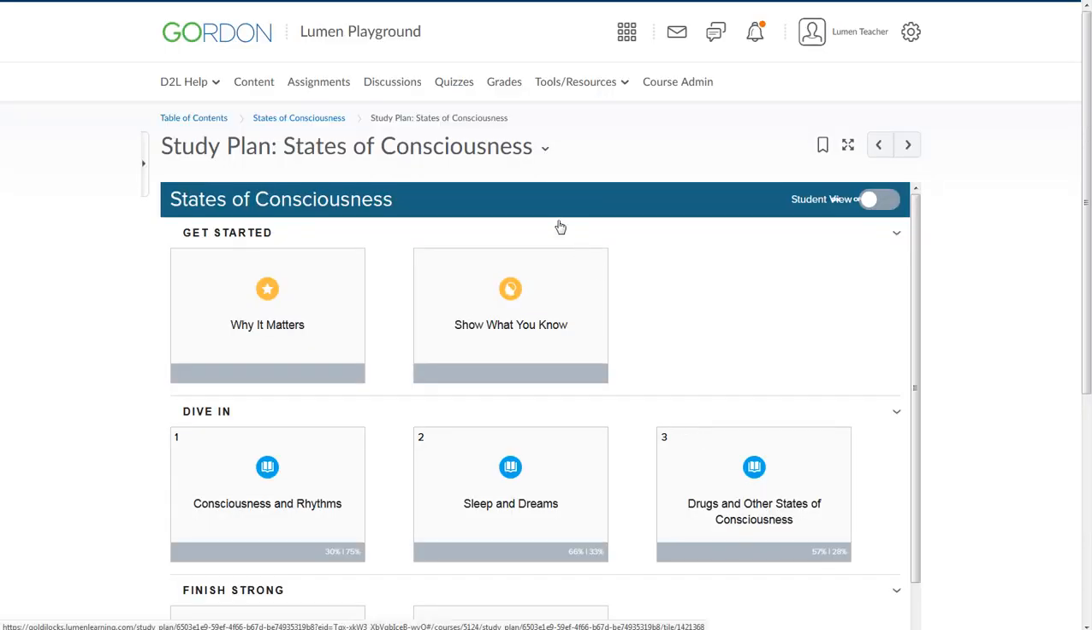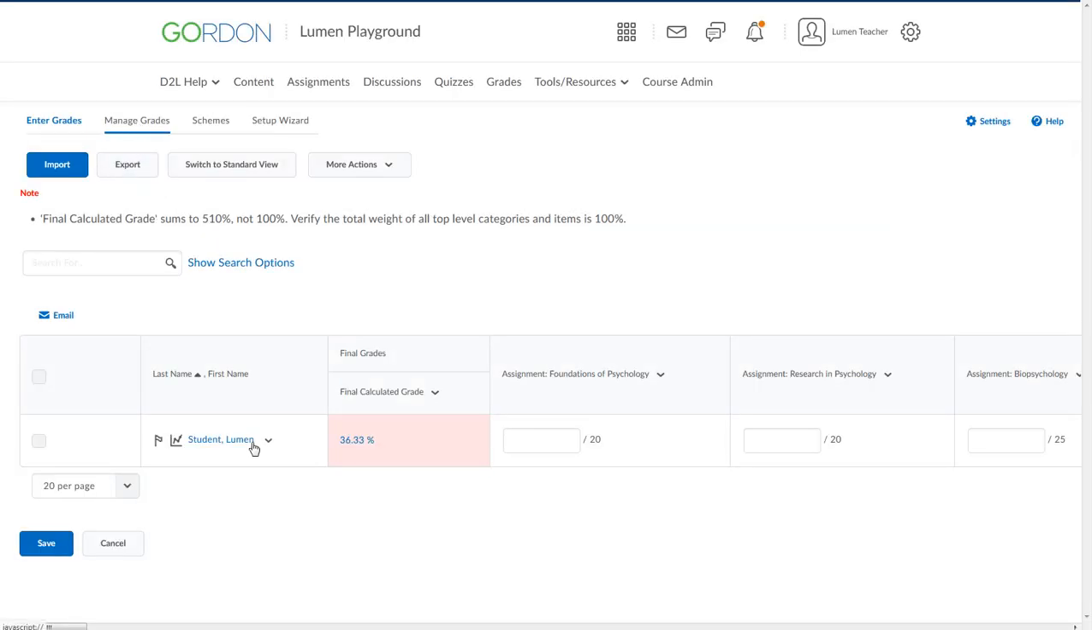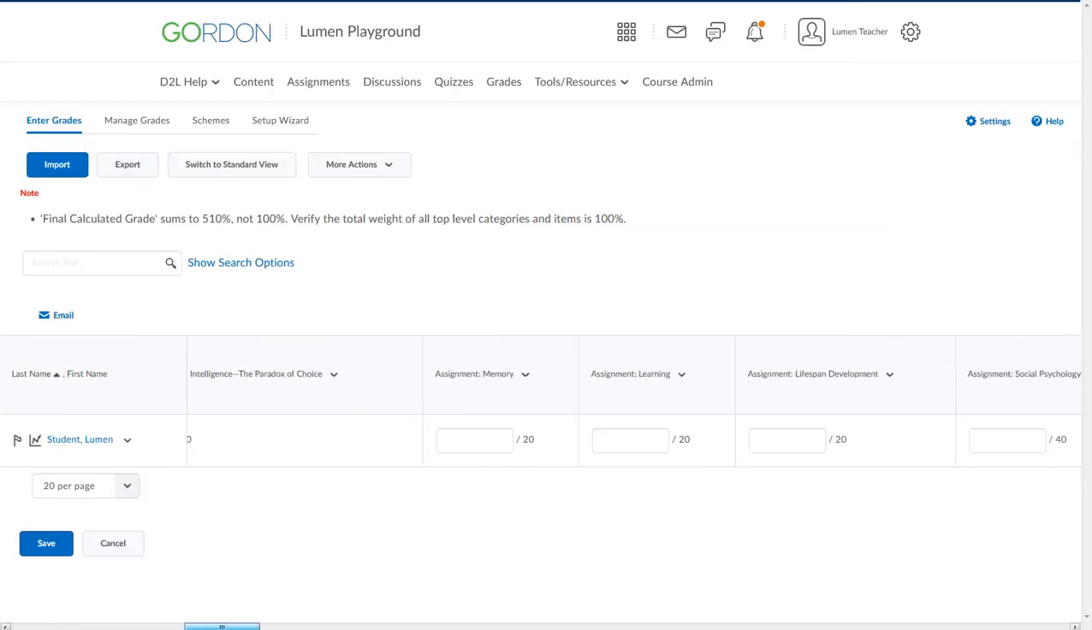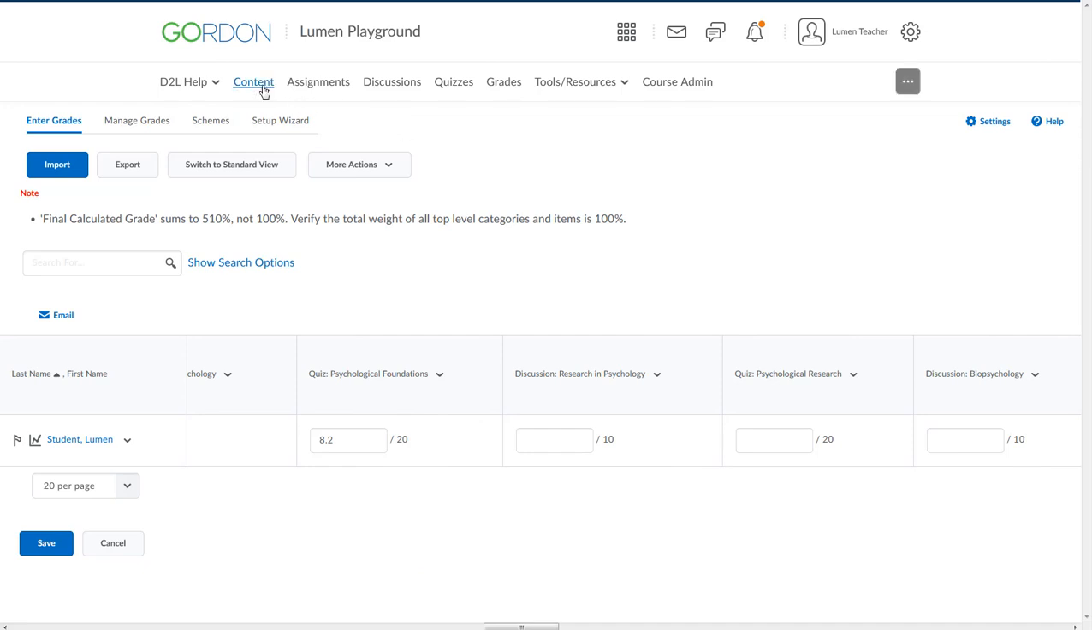Now, just like with regular grade items in D2L, you can go to grades and you'll be able to see the individual grades that they made. So you're able to go in, and just like within D2L, you would be able to see per student the grades that they made for each quiz. So you're still able to see that as normal.